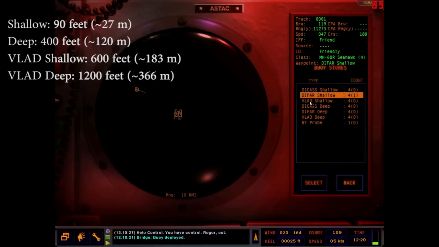And then you got a VLAD Sonobuoy here. This works better in rough sea states. So that's the advantage to a VLAD Sonobuoy. They do go a lot deeper than DIFAR. Like a VLAD shallow goes a lot deeper than a DIFAR shallow or a DICASS shallow. So even if you're launching a VLAD shallow, it could still potentially go underneath the layer because they go so deep. That's how they get away from the surface clutter, if there's a lot of ambient noise. And then BT probe, this is a bathythermograph probe here.